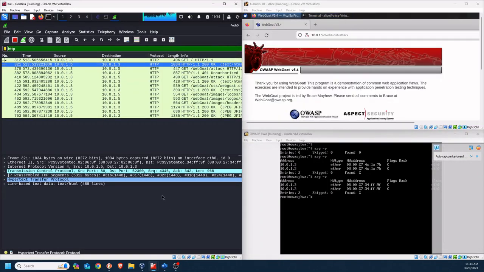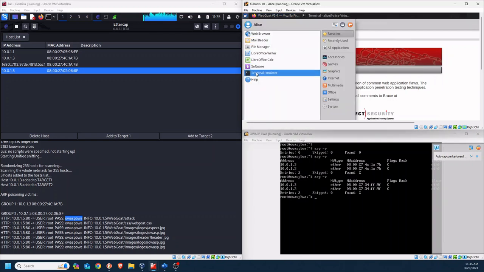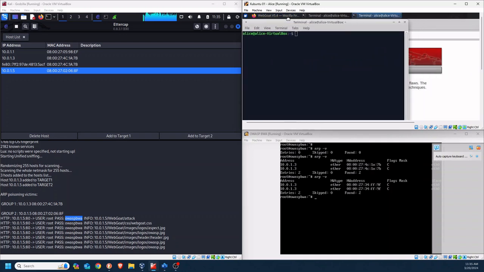Sorry for all the confusion. Let me go back to EtherCap. What I'm going to do with EtherCap now is unpoison the tables. So let me go to Alice and let's see what's in her ARP table. Okay, expand this out a little bit.